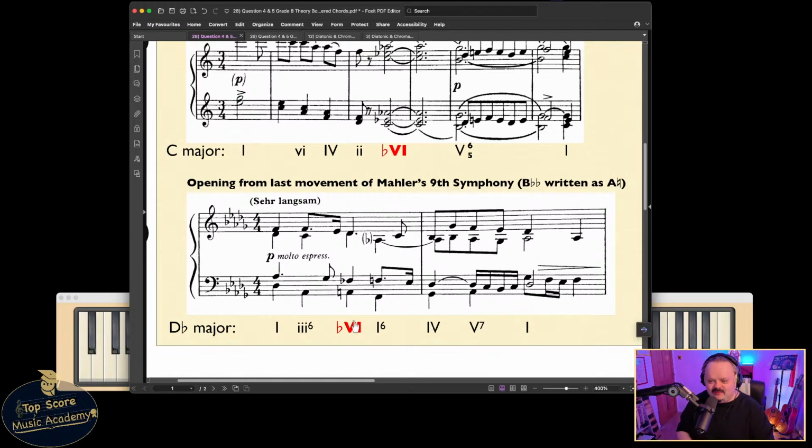Some of those are really good examples, but that one I would struggle with on the piano. So in D flat major, that's your chord 1. Then your chord 3, actually, in first inversion. Now, this is a tricky little chord. That's your flattened sixth. Then you're into chord 4. You're in a completely different harmony at this point.